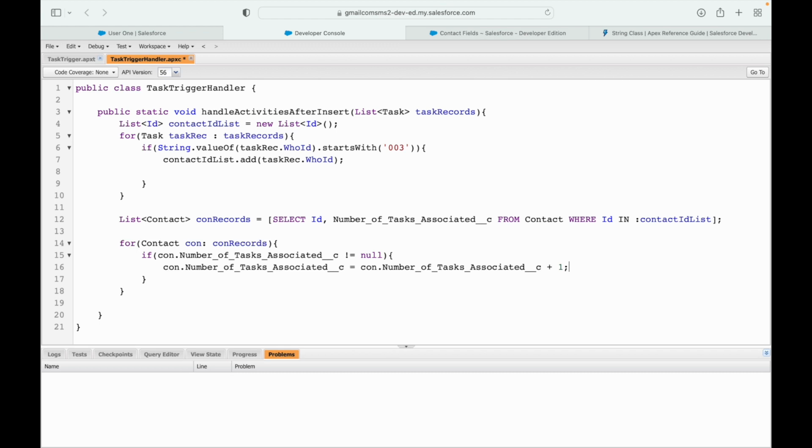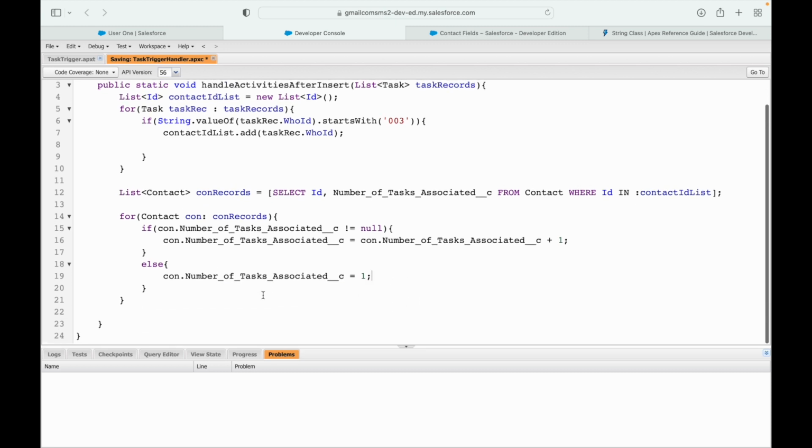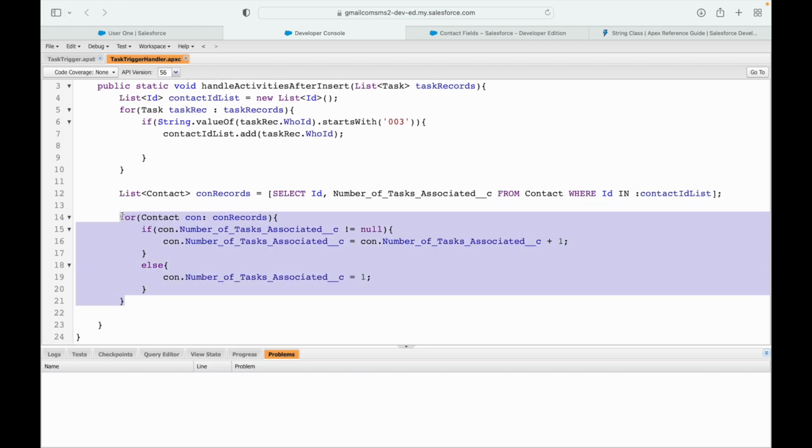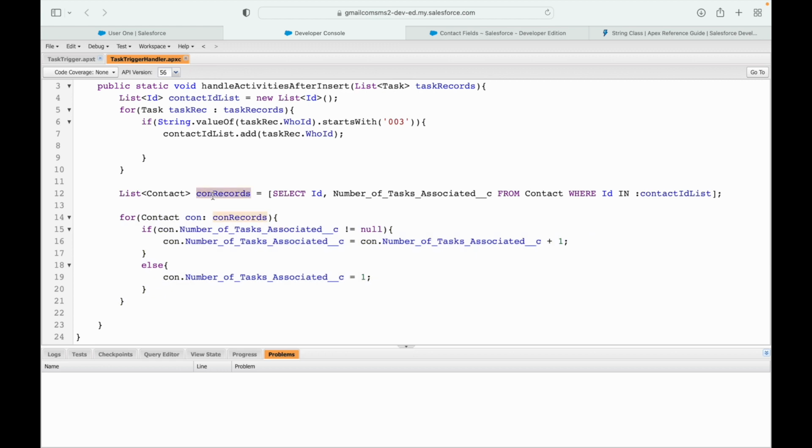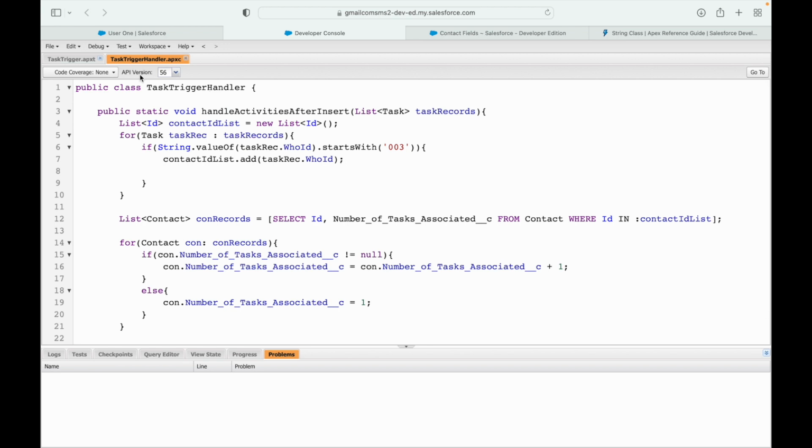But what if it is the first value? In that case, we'll simply say con.Number_of_Tasks_Associated is equal to 1. Why? Because this is the very first task that's coming up for this particular contact. Does that make sense? You can take a look at this again, pause the video and just take a look at this for loop, take a look at what we have queried, and this should make sense. Okay, let's quickly reevaluate what we did. We basically started with the task trigger.